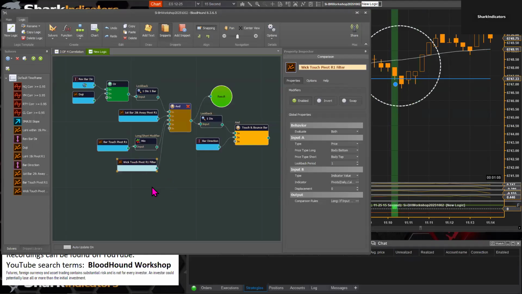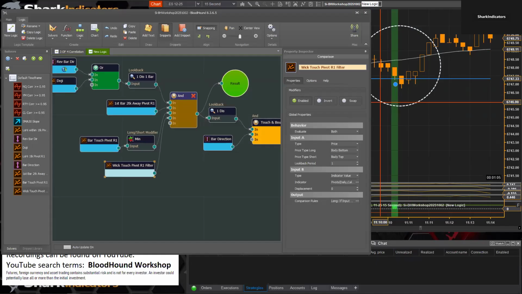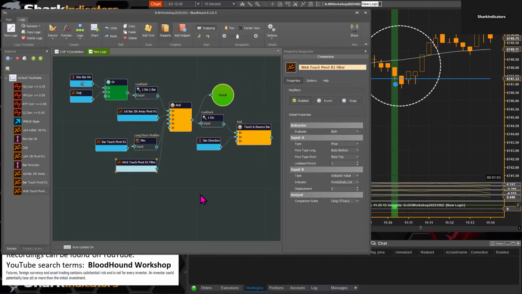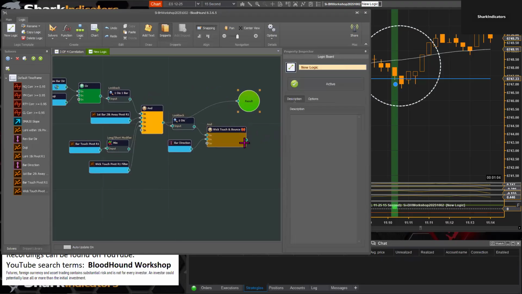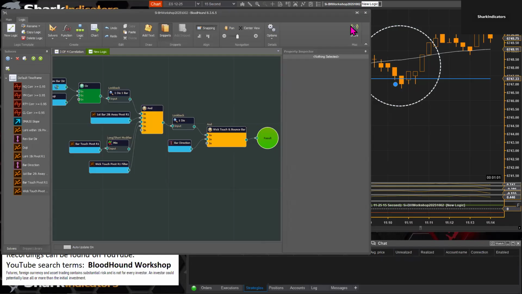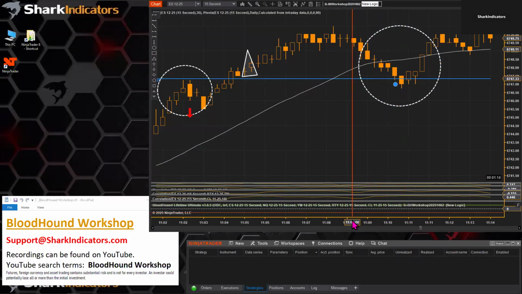Like so. So if it doesn't have to be only the wick, then all you have to do is disconnect this, just remove this wick filter mechanism. But if you only want the wick, then you just connect that in like so. All right. So we should name this here. This is a wick touch, like so.